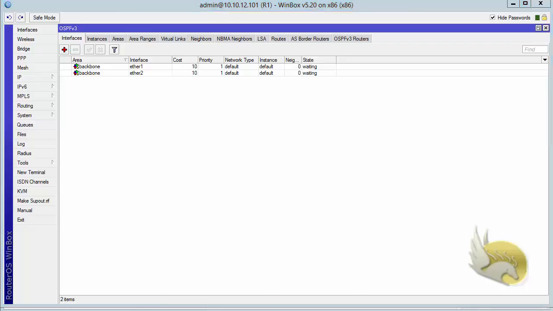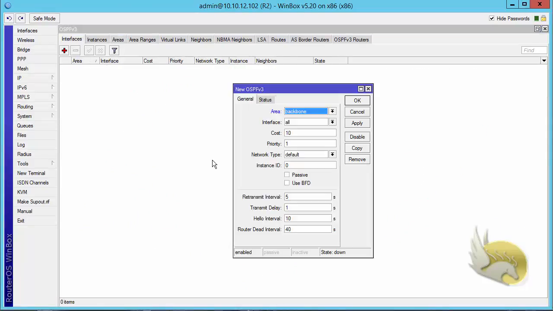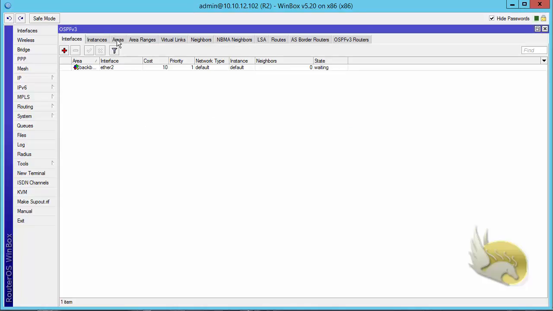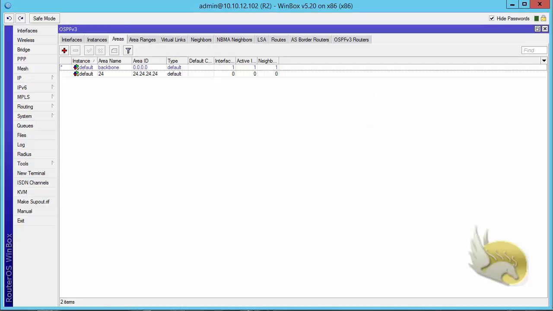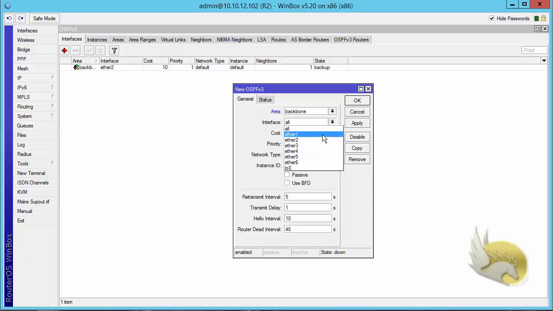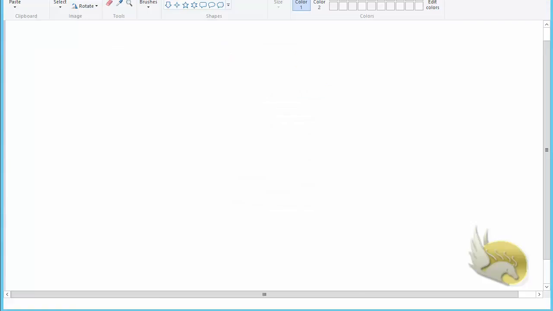So let's go to router 2, and router 2 Ethernet 2 is under area 0. So this is Ethernet 2, and I need to add another area here, that is area 24. Let me add 24 as the area ID, and the other interface, Ethernet 1, goes under area 24. That's it. Now let's go to router 3.